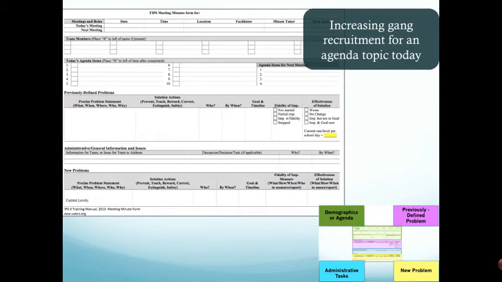How about now if the topic is talking about increasing gang recruitment for an agenda topic for today? If your eyes instantly went to the top section, specifically in the agenda item, you would be correct.